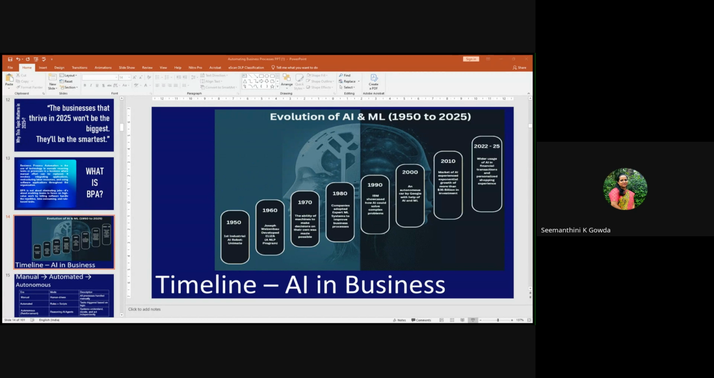In the sense, when we start talking with respect to the basic concepts of automation, as I said, from manual, we started moving towards the automated.